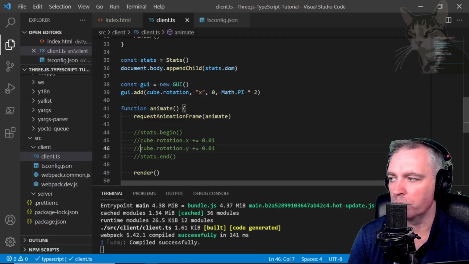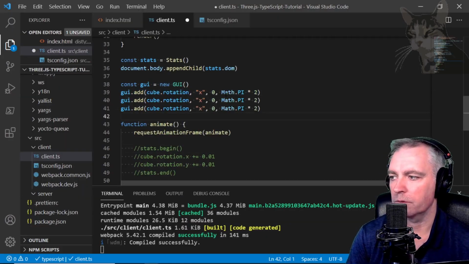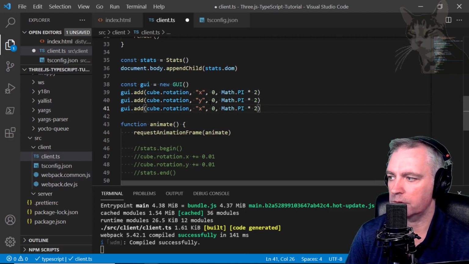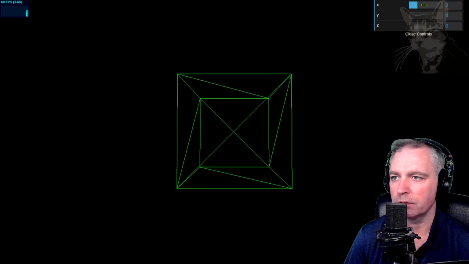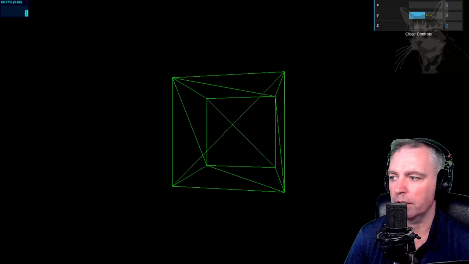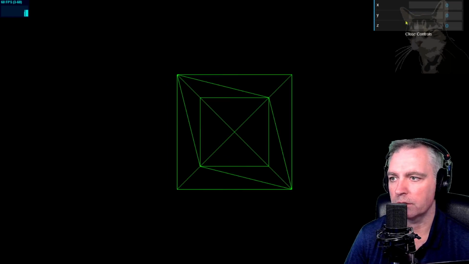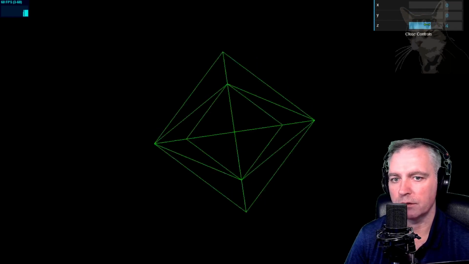Now I can move more than just the x-axis. I can also move the y-axis and the z-axis. So the cube rotation is x, y, and z-axis. Control S, there we go, x, y, z. So there's x, there's y. It's rotating around the y-axis and rotating around the z-axis.